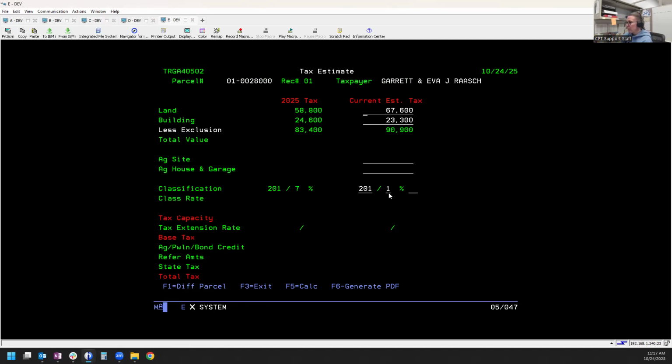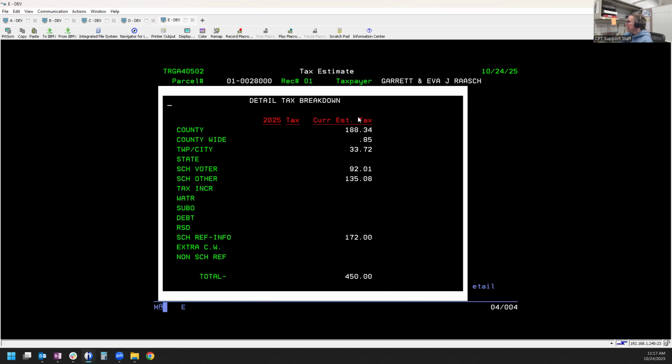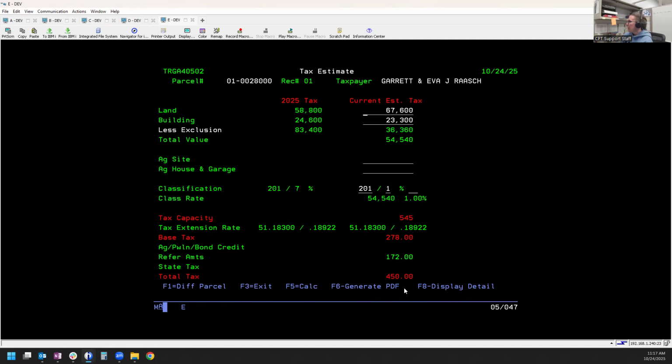The only thing we did not do here is look at the details. If I hit F8 to see detail, you can see the details of where that tax is coming from, if they wonder. That's it for Tax E.